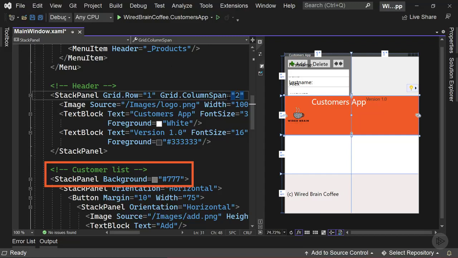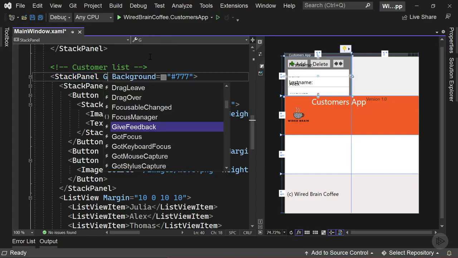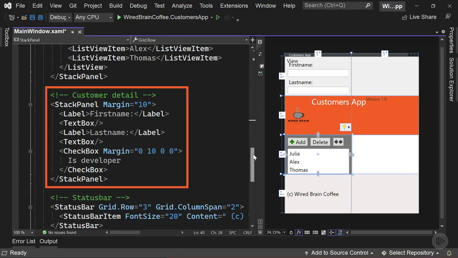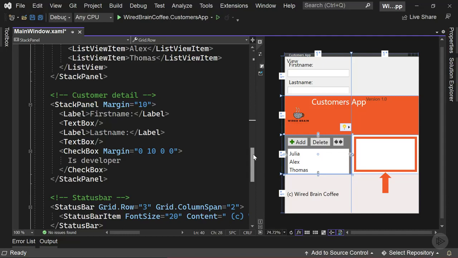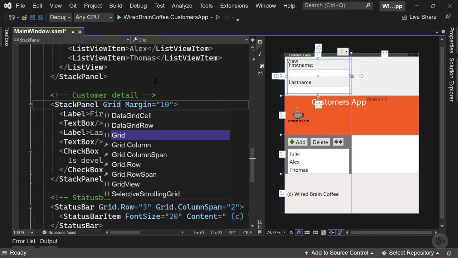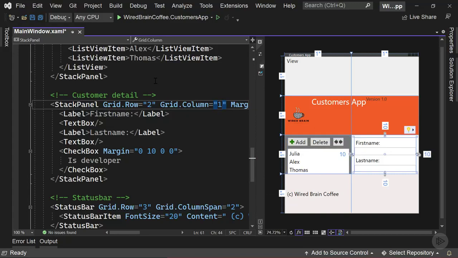Next is here the stack panel for the customer list. This one needs to go into Grid.Row 2, which is the 3rd row. You can see it now here. Finally, you need to put the customer details stack panel into this cell, which is Grid.Row 2 and Grid.Column 1. So let's set on this stack panel Grid.Row to 2 and Grid.Column to 1.